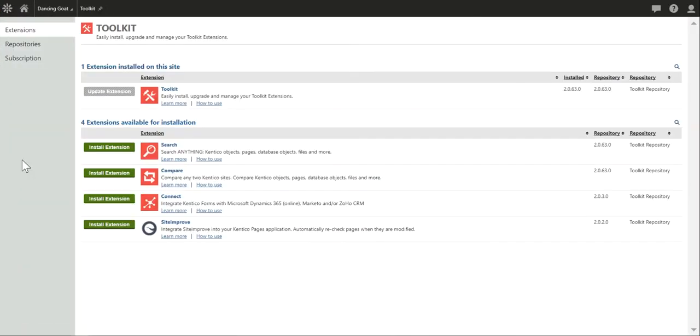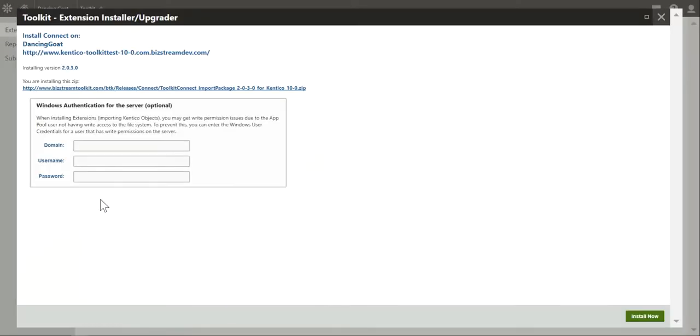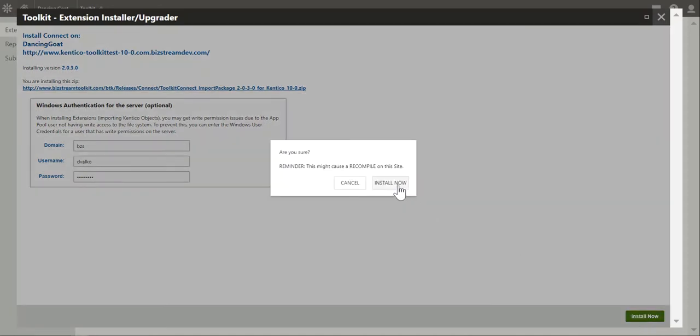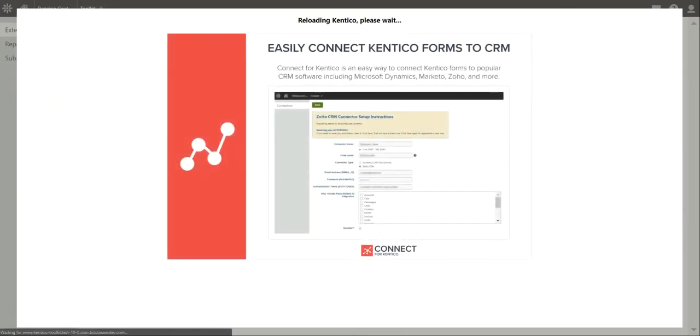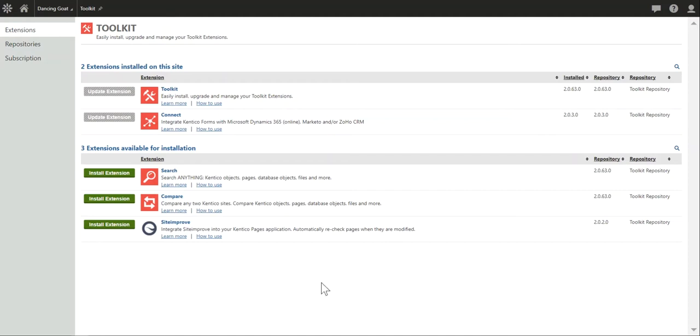Once the Toolkit application has launched, we can select Connect from the extensions available for installation. This will bring up the Toolkit Extension Installer Upgrader for Connect. I'll add in my server credentials to allow for the install. It will take a few moments for the Toolkit window to refresh as the system recompiles. Once the Toolkit application has reloaded, you'll see Connect in the extensions installed on this site.